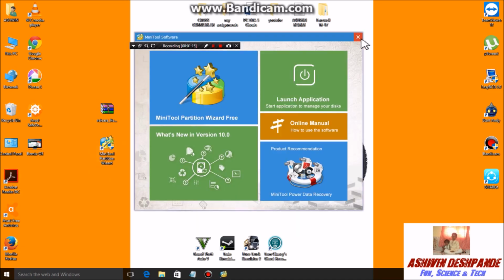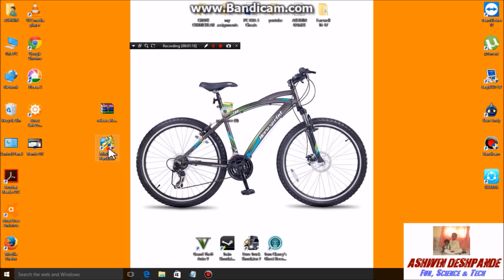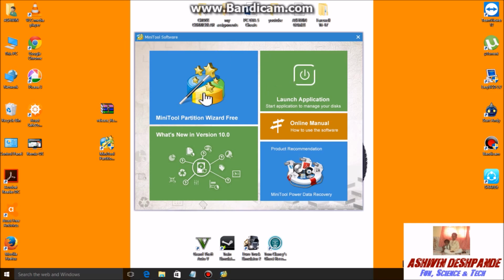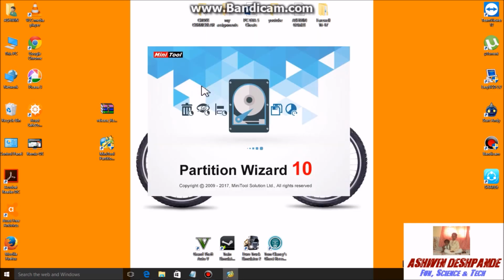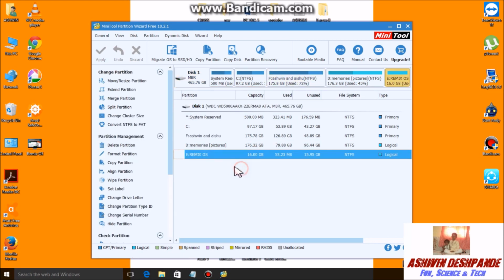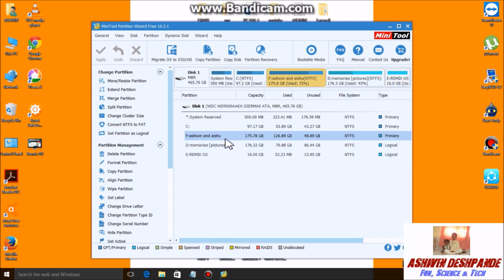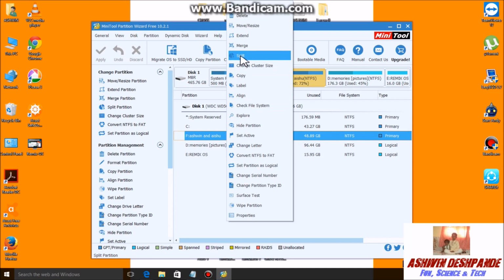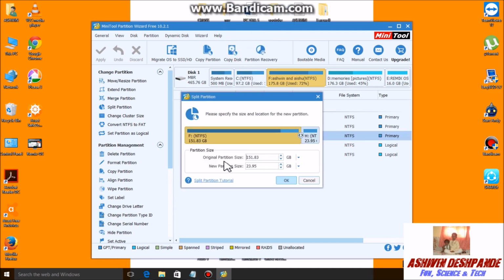Here is MiniTool Partition Wizard. Okay, now here right click and run as administrator. Yes, go click on MiniTool Partition Wizard Free. Okay, here you are. Now I have these drives on. First you need to select a drive which is empty. Now select the drive which you want and right click on it and then select split. Once you have selected split, here they have given the original partition size and the new partition size. Here they have given in GB, so select it for 16.0 GB. Okay, guys, then click on OK.